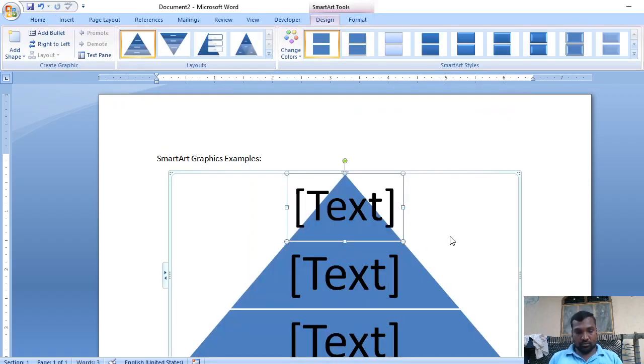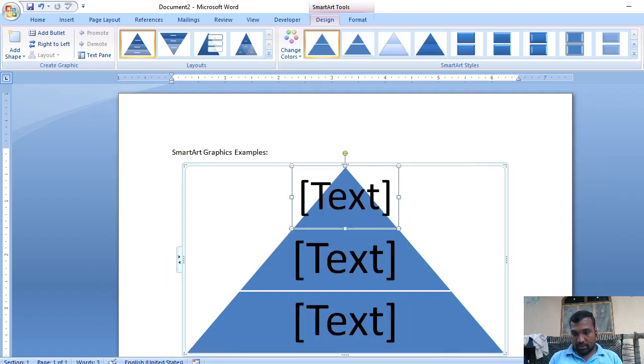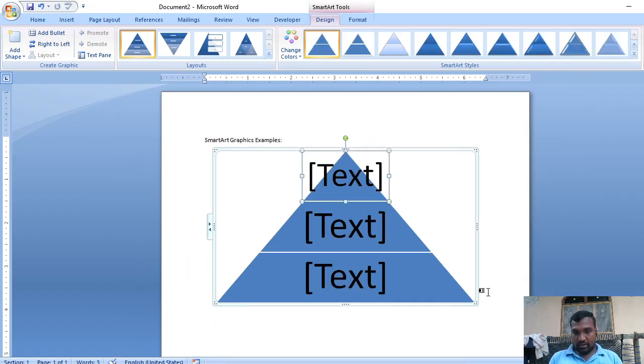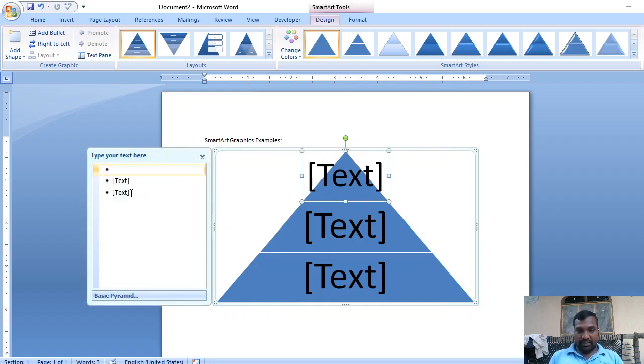Now I am reducing the enlarged scale, right? Now, the task pane is not displayed here, so I am clicking on this arrow button, then the task pane is displayed, and by default the first text box will be selected, and the cursor is blinking here.